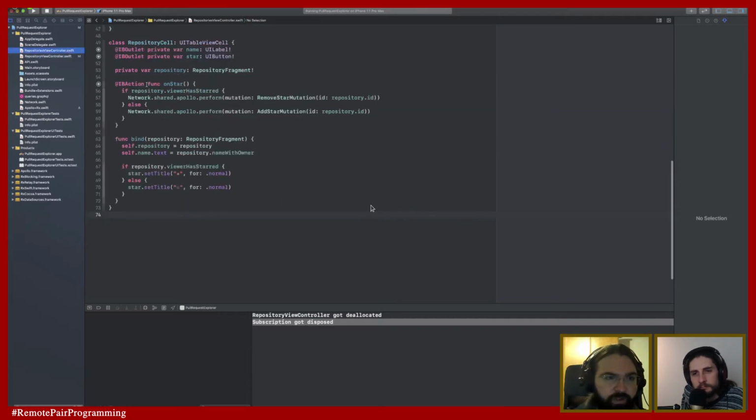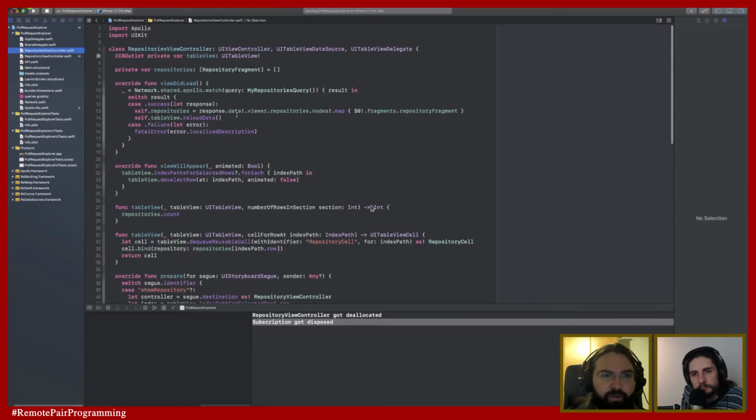This code here has the same problem. So if I was doing it properly, I would need to do weak self here as well. But let's essentially repeat the same exercise, and let's do it in one quick go this time. Okay.